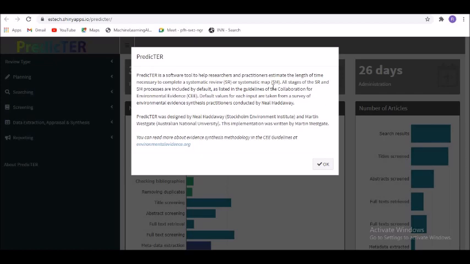Now remember that systematic reviews were specially meant for evidence research. However, you can use them for other purposes also, in case you don't want to write only evidence papers. So this is one of the blogs, and they have collaborated with them. Default values for each input are taken from a survey of environmental evidence synthesis practitioners conducted by Neal Haddaway. Later on I'll be showcasing something else with respect to systematic review, and then we can know more about these things.